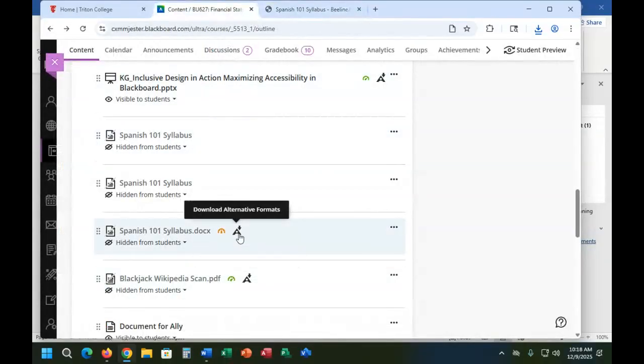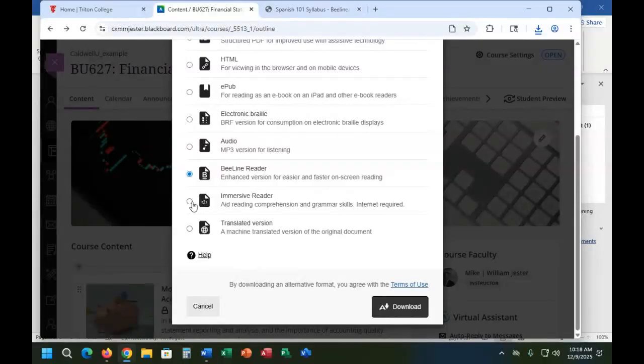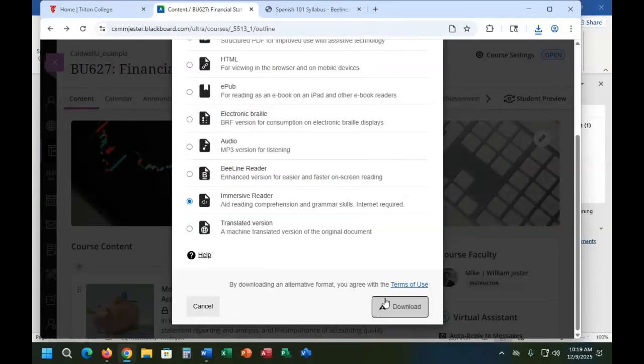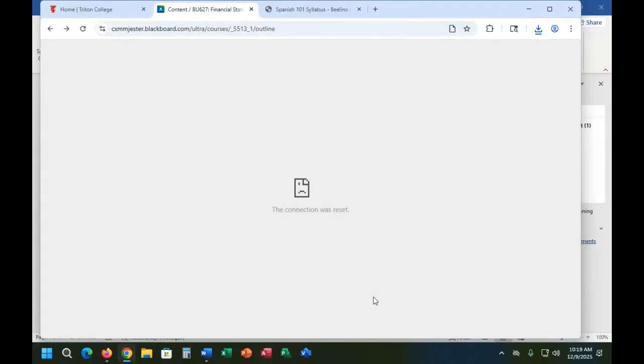The last one I want to show is the Immersive Reader. Oh, you can translate it to many different languages here. Immersive Reader is a Microsoft product that has some really cool features.